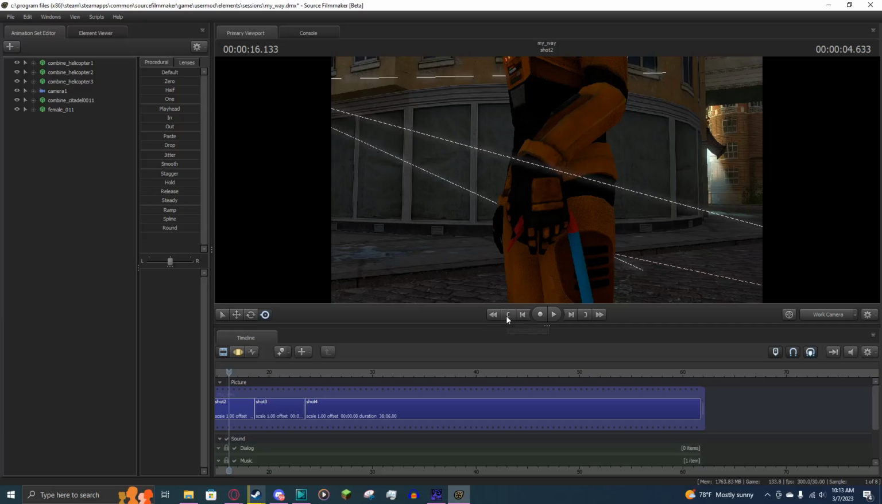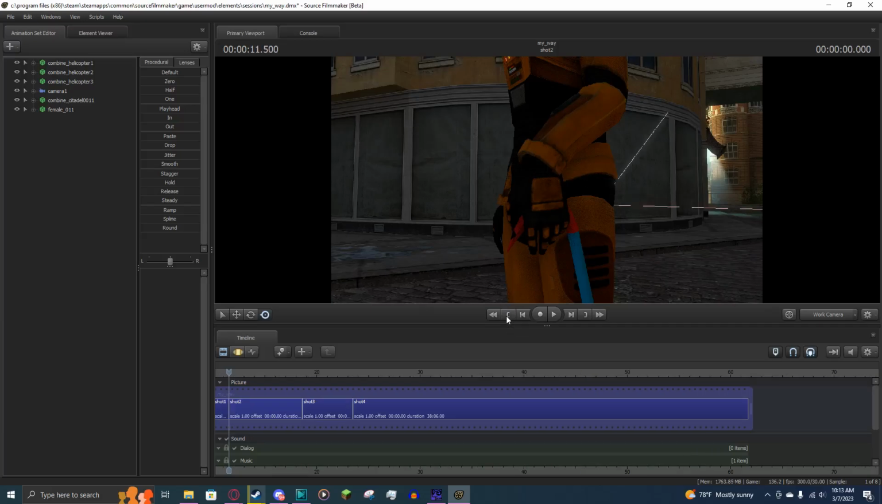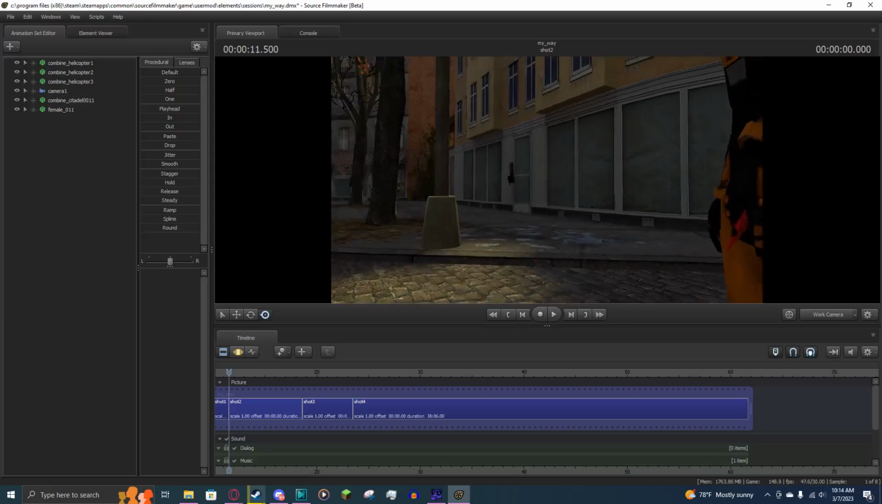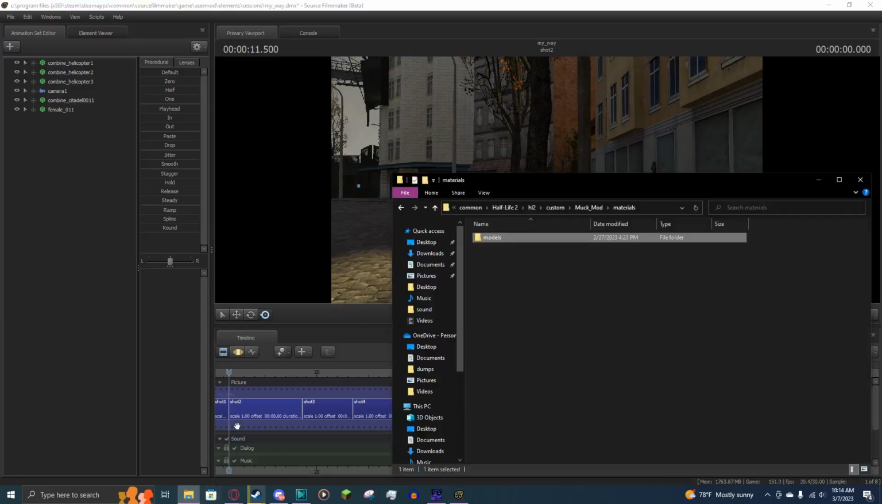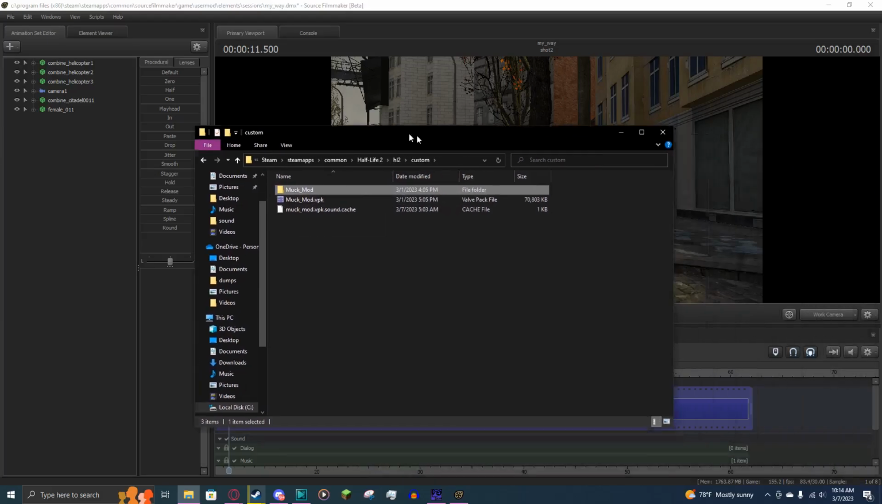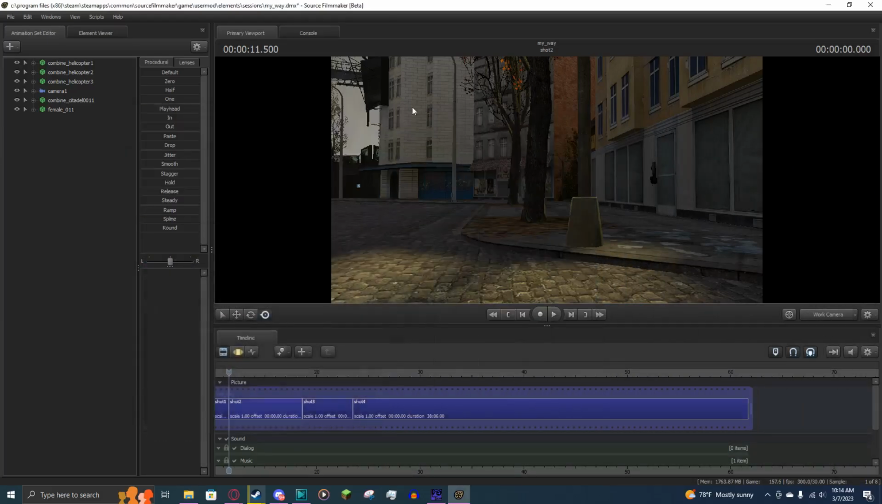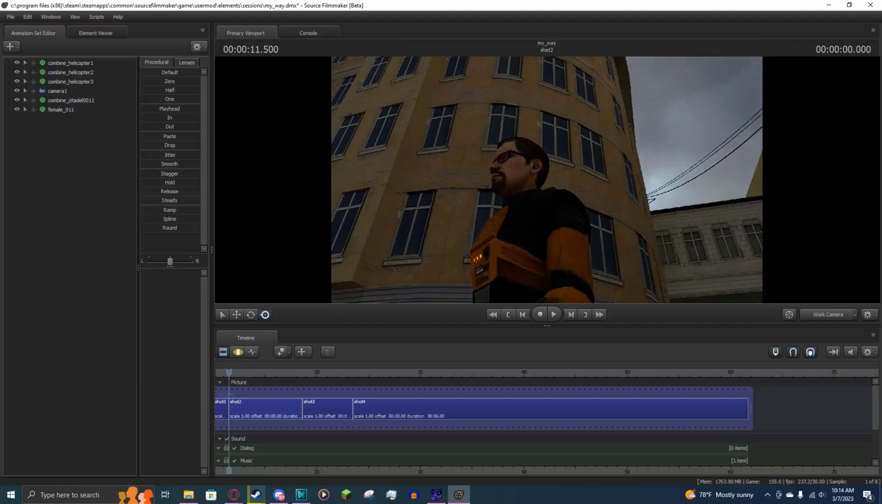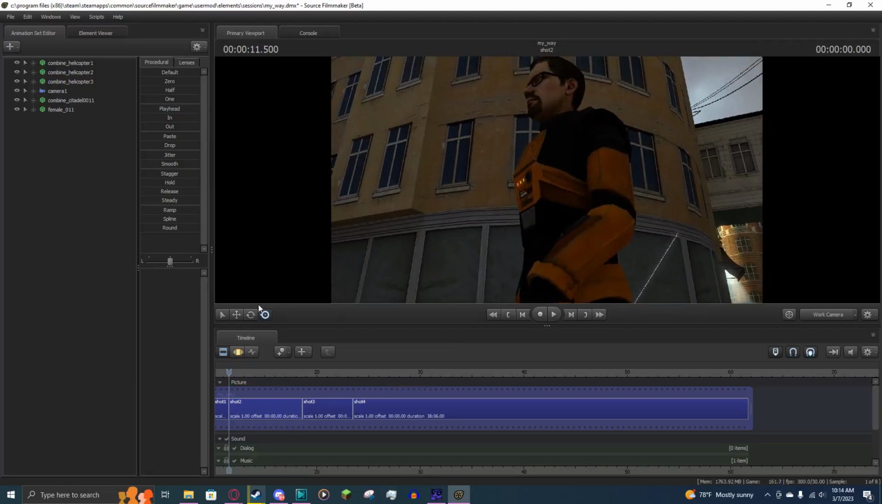I hope this was helpful for you guys. This should work in every Source game except for Counter-Strike Global Offensive. I believe the reason for that is because it does not have custom folder support, which your custom folder is what installs mods for Source games. You know, like for Half-Life 2 in this case. It's your custom folder here. But otherwise it should work for all your Source modding texture needs.